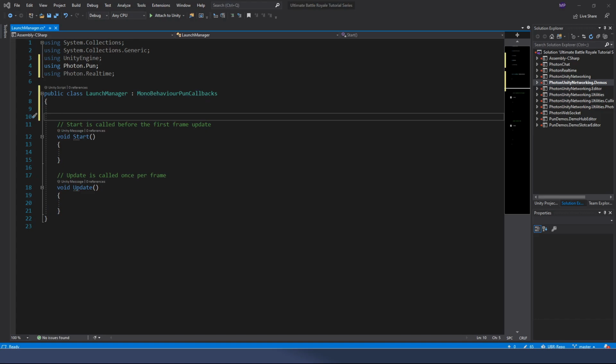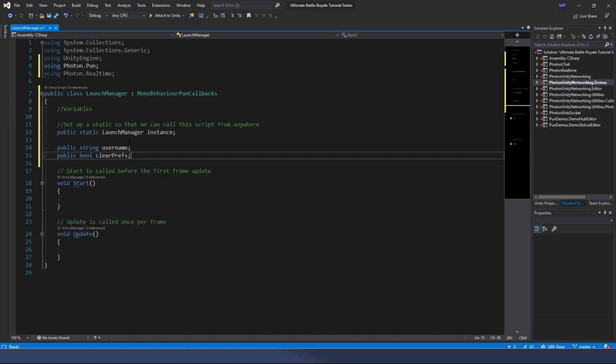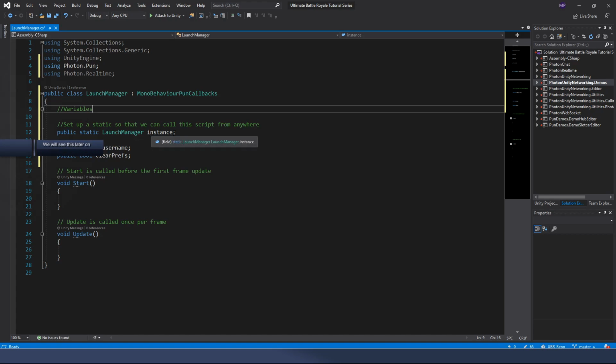Now, we're going to add some variables. I'm going to show you how this works. So let's do copy and paste. So variables, we're going to set up a static so that we can call this script from anywhere. So what that means is we're going to type this, public static LaunchManager, and then we're going to call it instance. And what this means is anywhere else in our program, we can just say LaunchManager.instance. And from wherever we are, we're going to be able to refer to this specific script, this exact script file we're working on right now, which means we can get access to anything within it by doing this.